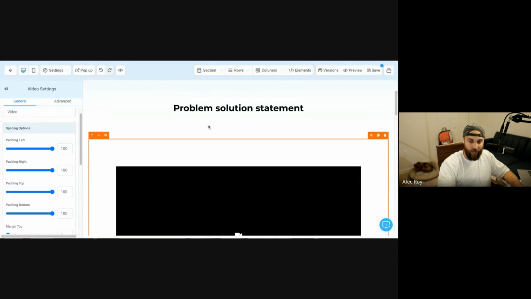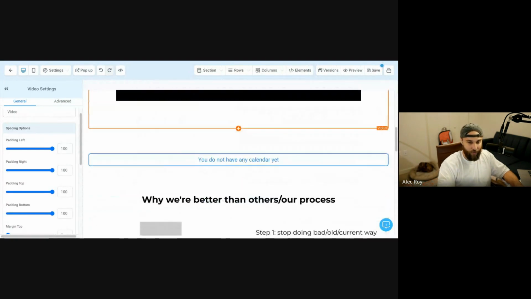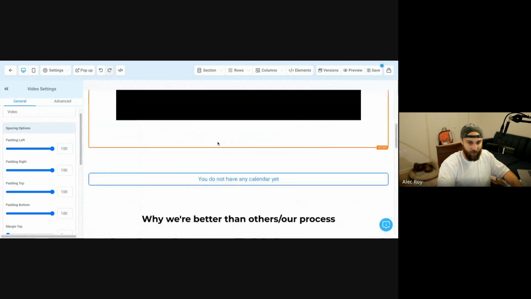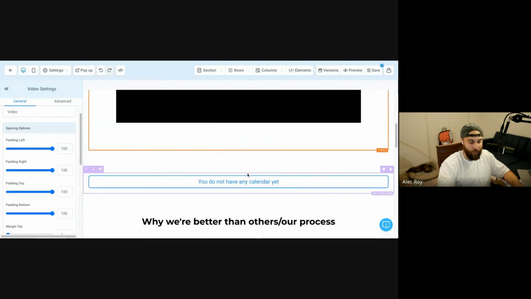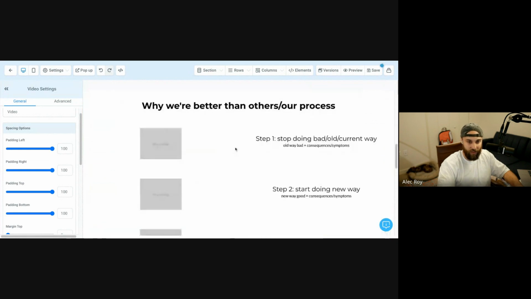Do you see the format? You don't have to have all of it. He doesn't have a process, so you just get rid of the process. And instead of a calendar, he has a form. So you don't have to follow exactly. This is just the easiest way to do it.